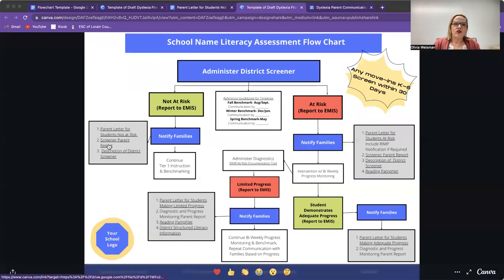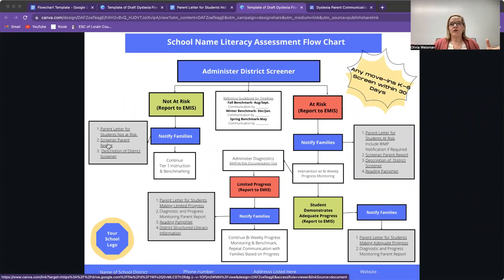There's also a screener parent report. What this means is that whatever screener you give, whether that be something like Acadience, AIMSweb, iStation, Star, all those different ones, you want to send a report home to the family. This would be where you'd link to what that screener parent report is, or possibly a description of it, and as it has here, also your description of your district screener.